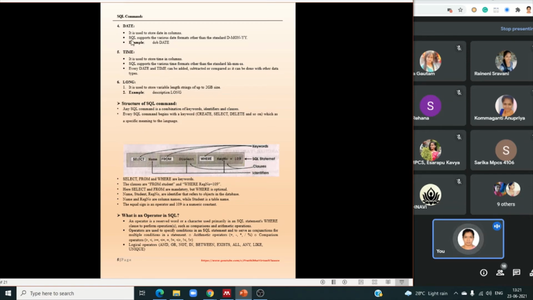SQL supports various formats, but the standard format is HH:MM:SS. Date and time can be added, subtracted and compared as can be done with other data types. We can compare dates, add two dates, subtract two dates. We can perform these operations on date and time columns. And long is used for variable length strings up to 2 GB size. For example, here the description column is specified as the long type. These are the generally used data types.